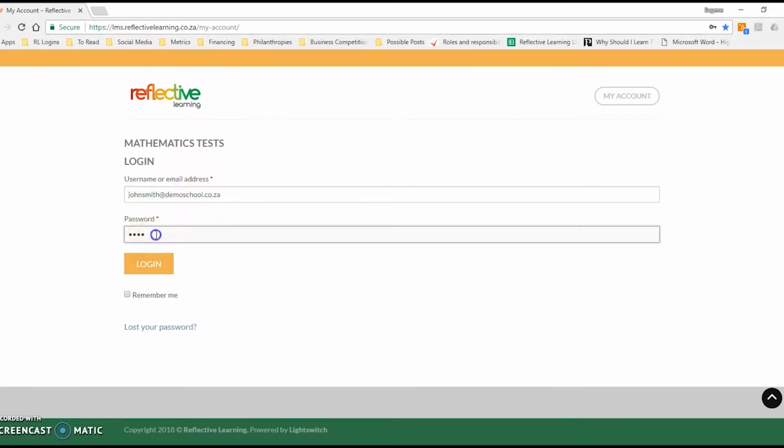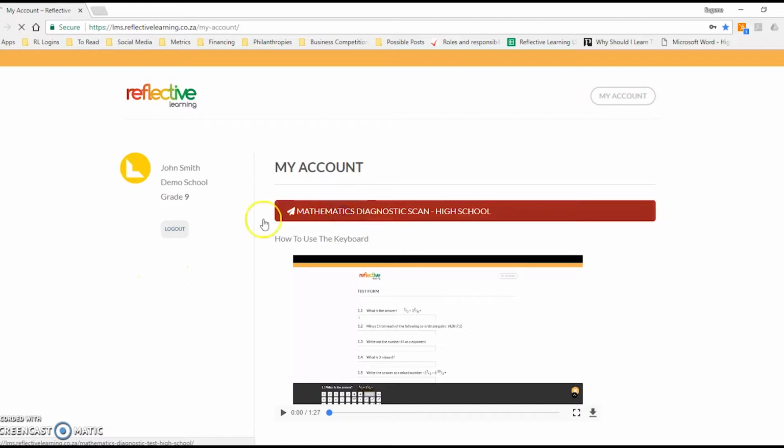Another thing to look out for is, because the password is obviously a private password that's put in, sometimes a learner may have put on caps lock or may have a capital letter in there. To simplify the whole process, we always make sure that the first name is lowercase letters every single time for ease of entry.